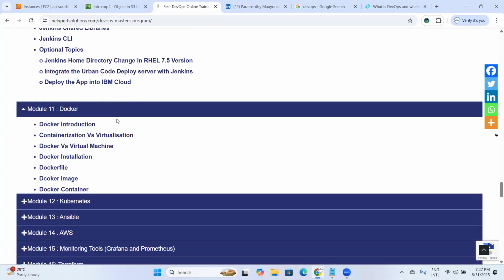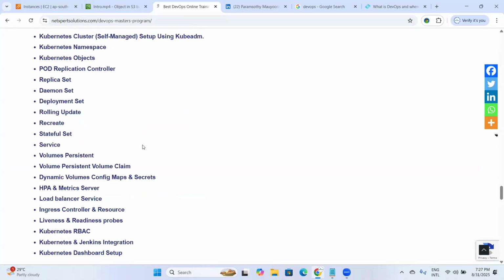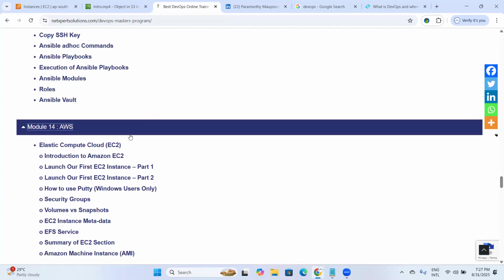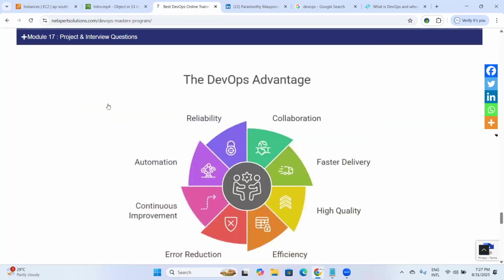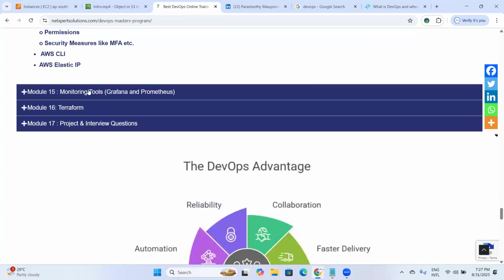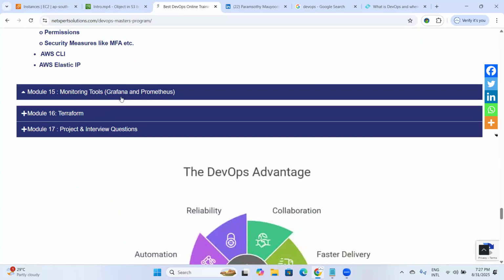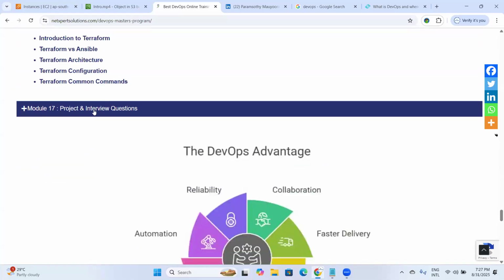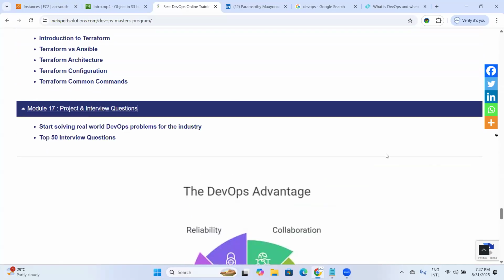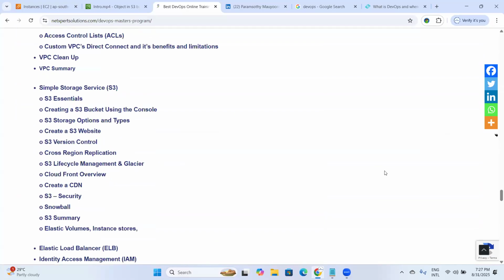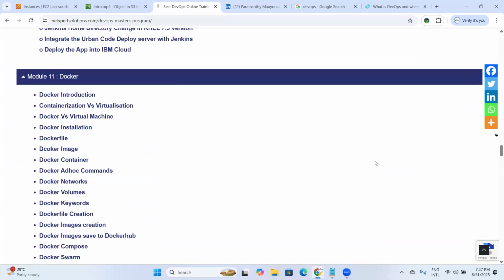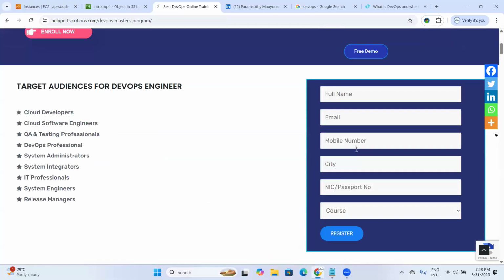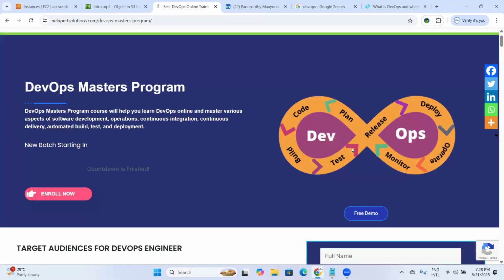Jenkins, Docker, Kubernetes, Ansible, AWS, Prometheus, and Grafana monitoring, and Terraform, guys. At the end, we will do some projects. So this is the syllabus which we are going to cover. Meantime, we will cover some Python scripting as well, guys. We need a bit of Python.